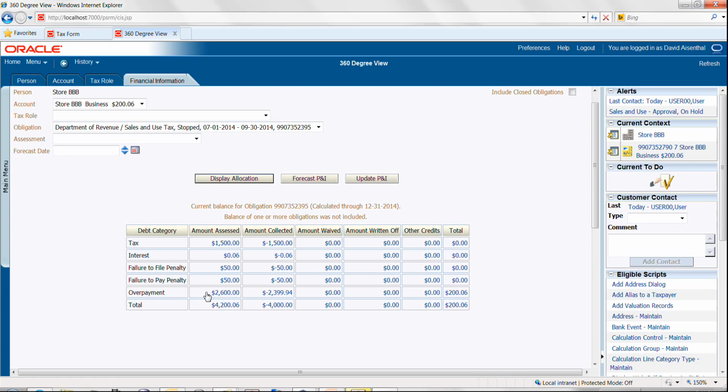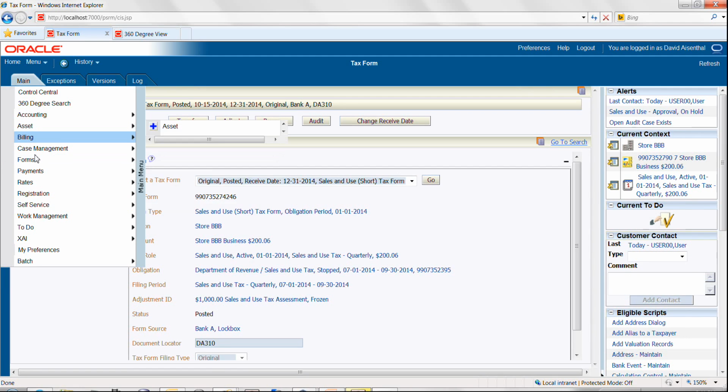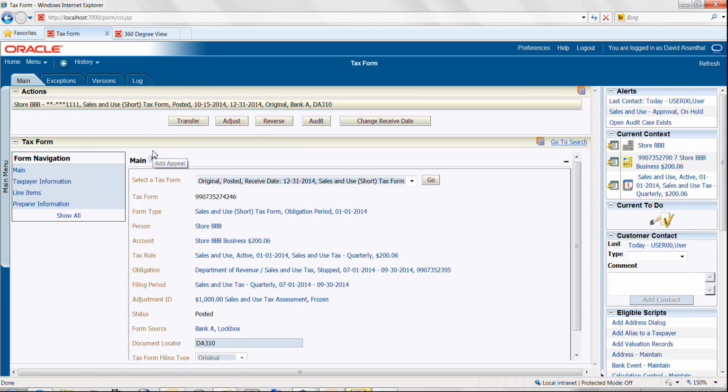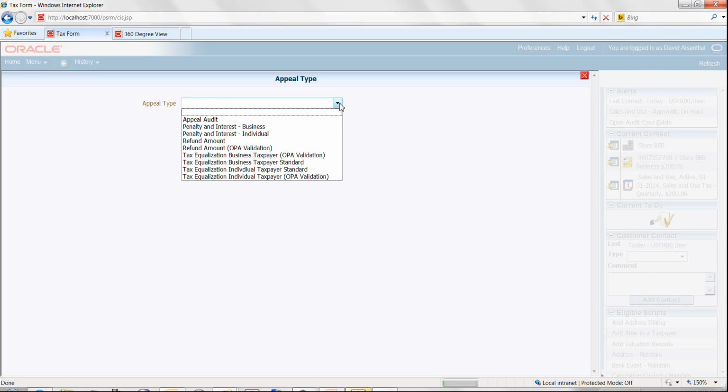Now, this audit took place, but there's always an opportunity for a taxpayer to appeal, and now we will see how the system has a case management life cycle to deal with that. So the first thing I'm going to do again is go to my case management. We've looked at appeal, and we'll find that appeal is very similar to the audit in its review control as well. So we're going to appeal an audit.